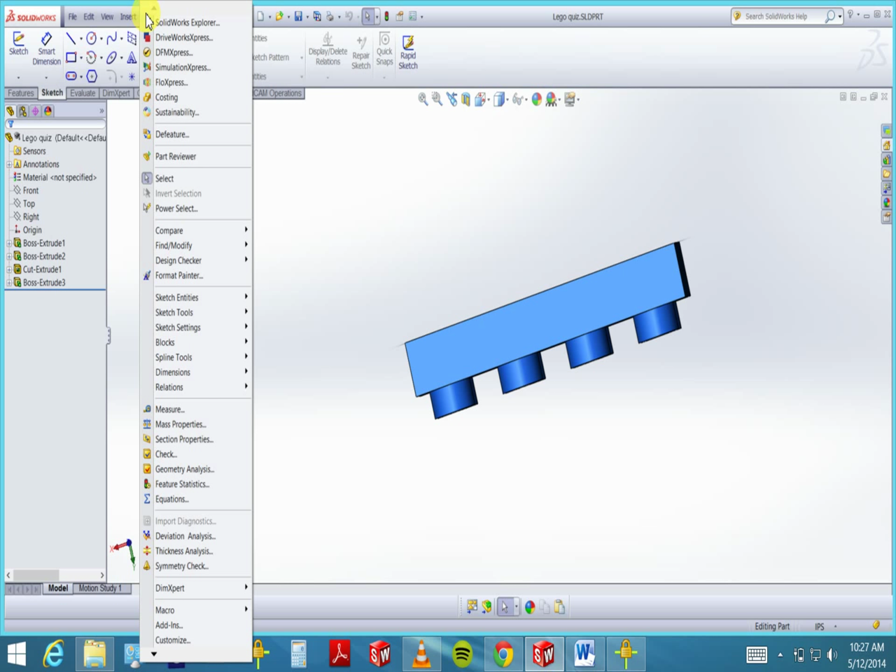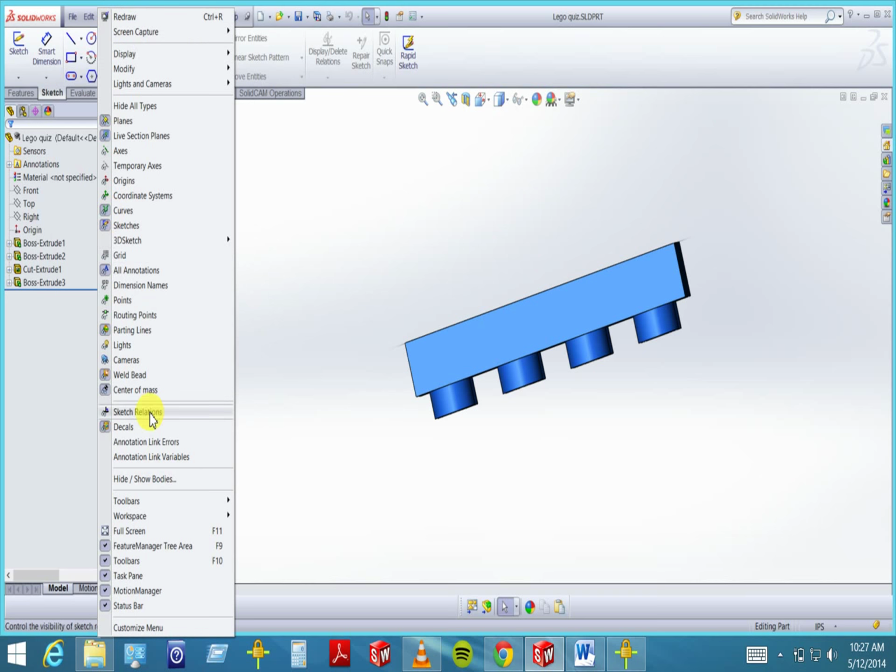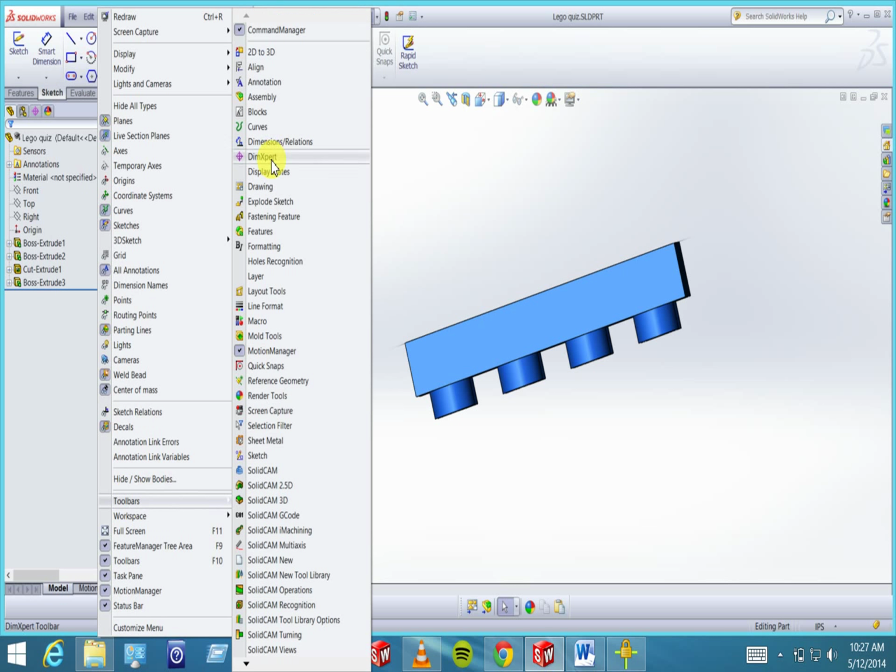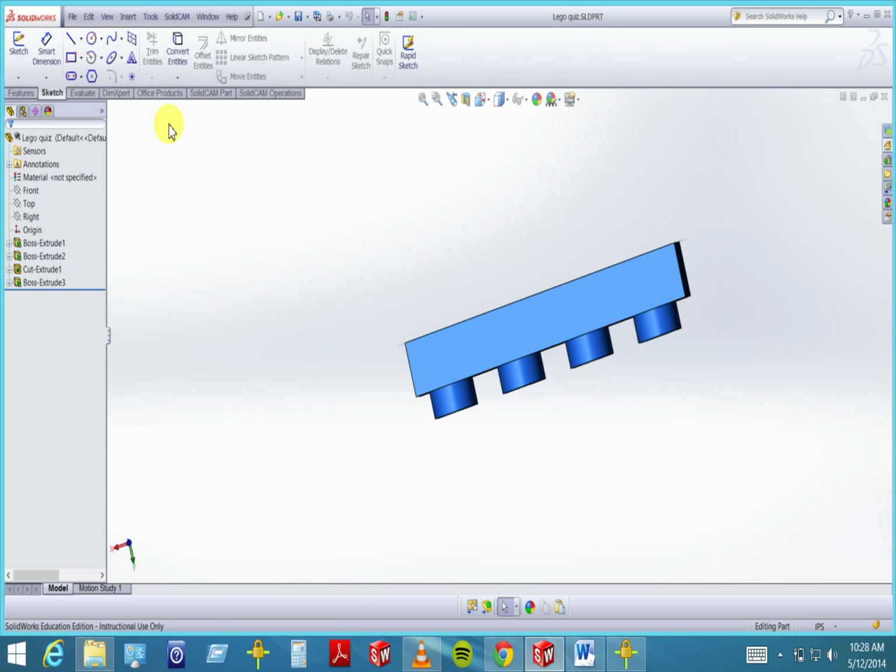What was I doing? Oh, your toolbars. If you go into your View and your Toolbars, there are a gazillion toolbars, okay? And you can display those and dock those as you wish. The main ones that always come up, and if they don't, you should make them come up, are this Command Manager toolbar right here.